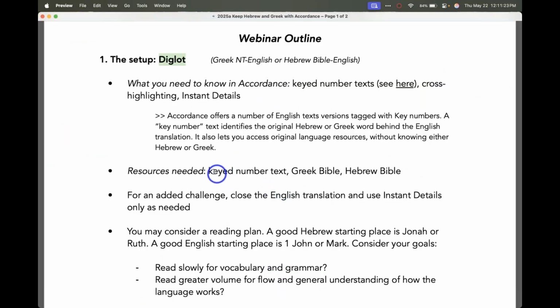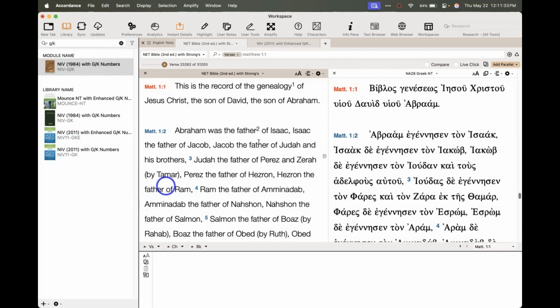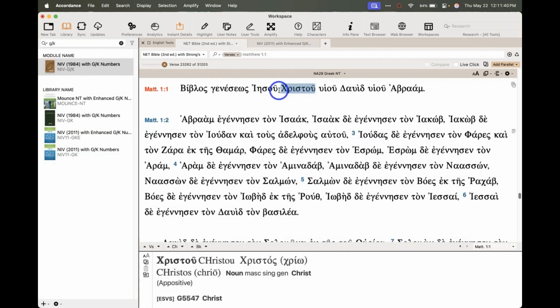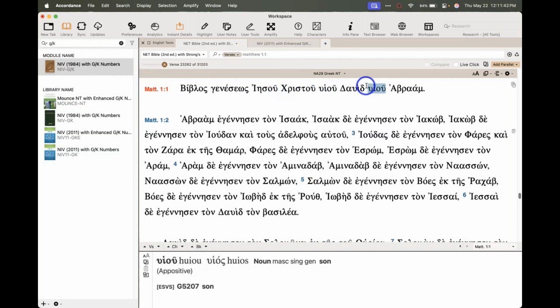So that's a diglot, and all you need for it is a key number text, and then a Greek Bible or a Hebrew Bible. For an added challenge, you could make it not a diglot. You could actually close the English translation altogether and only use the instant details as needed. And I don't know where you are in your particular Greek and Hebrew journey, and that may even vary from time to time for you.